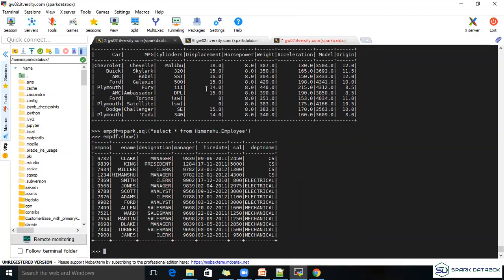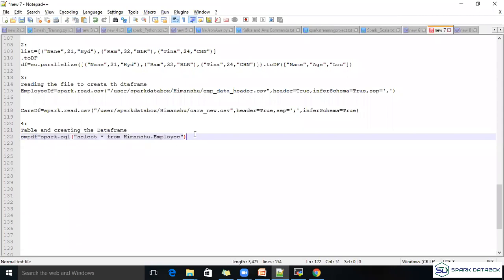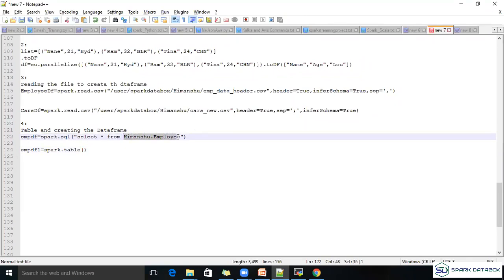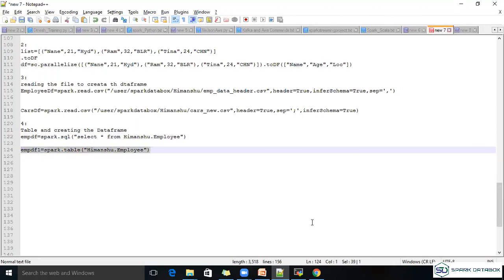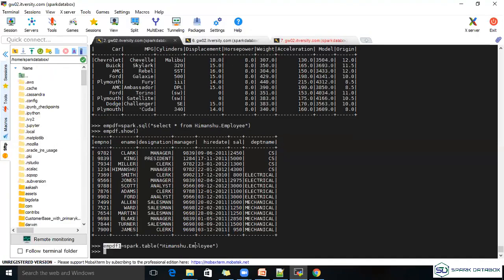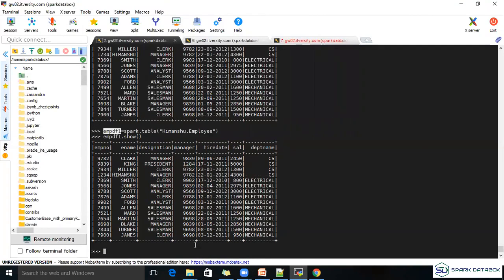This is the first way of reading the table: you are simply passing the query to spark.sql. The second way is you can pass the command, let's say I will name it df1, spark.table. In this you can pass only the table detail, like I want to read this table. Both of them are the same.